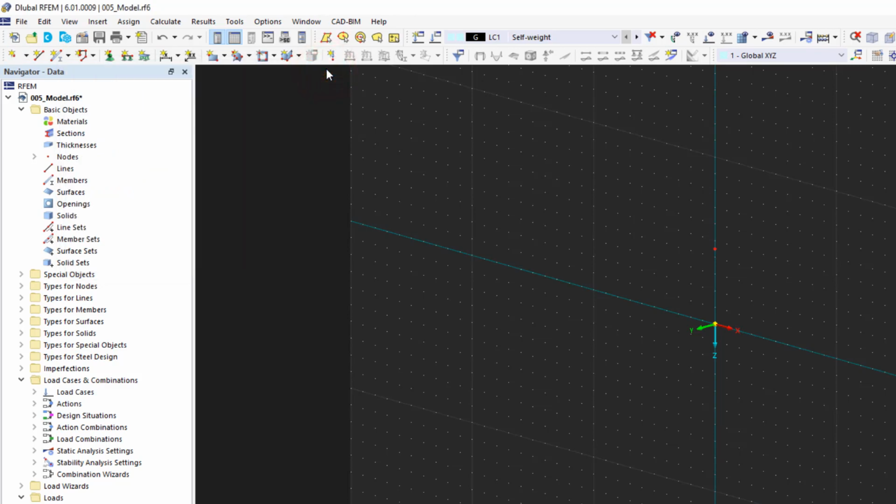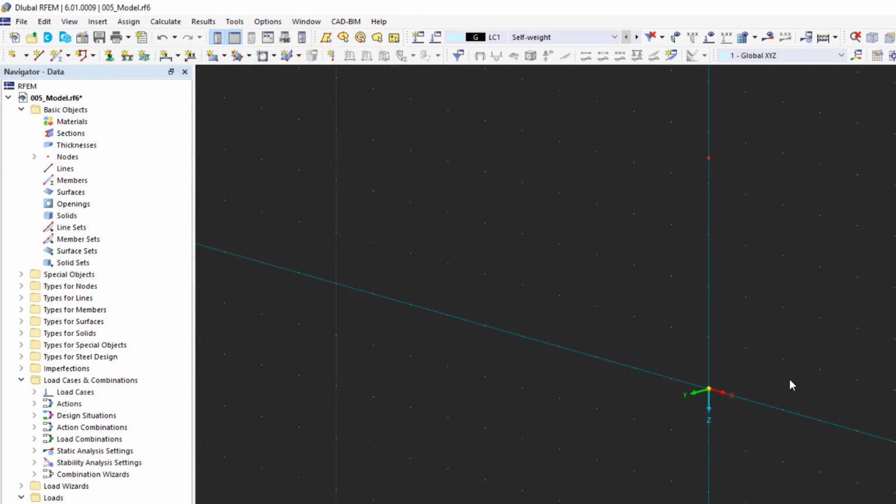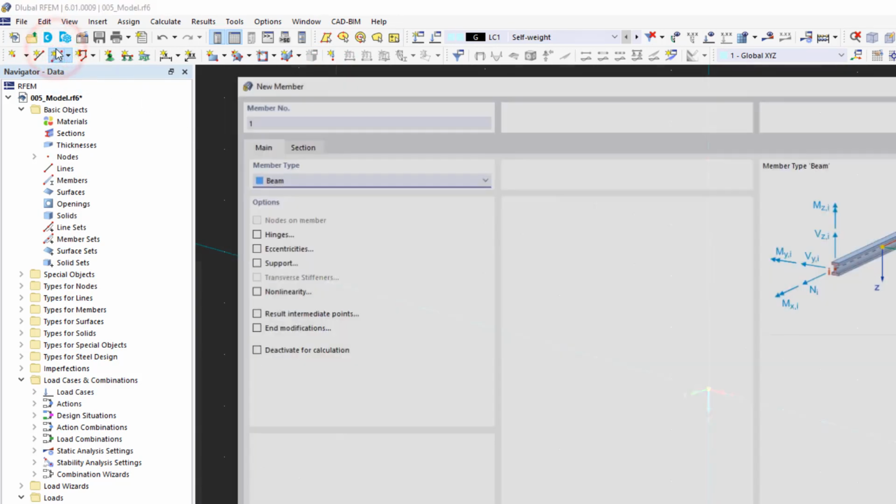To set our first member, we click on New Single Member. In the new window, we now define the properties of the member before we create it.